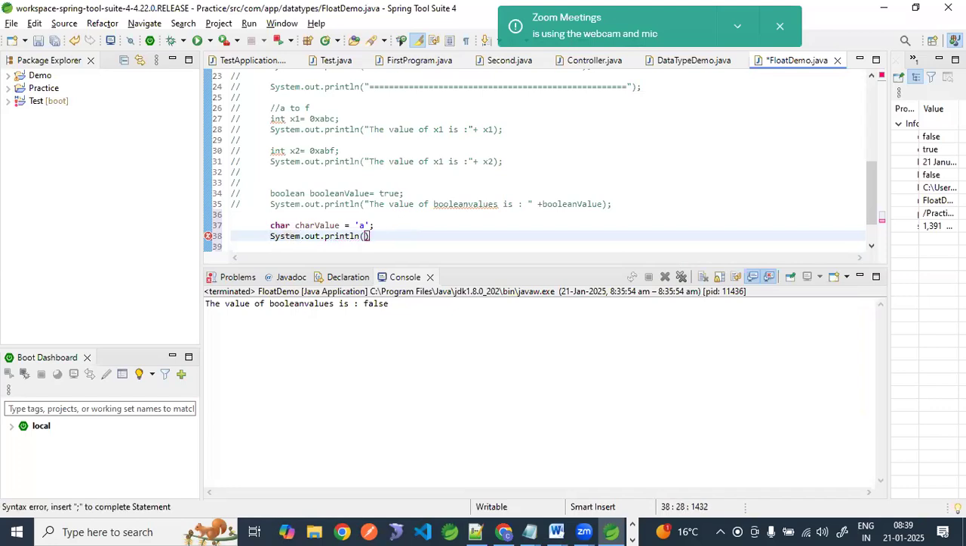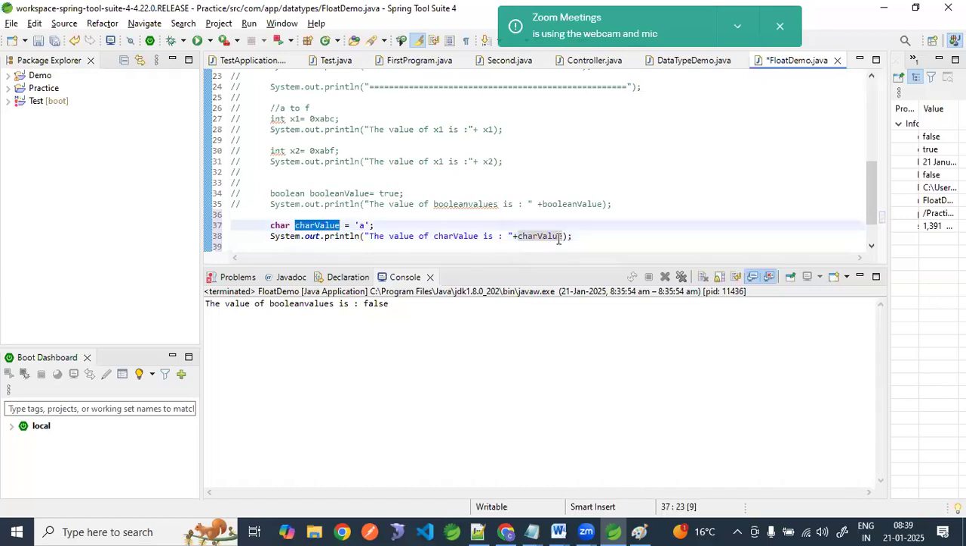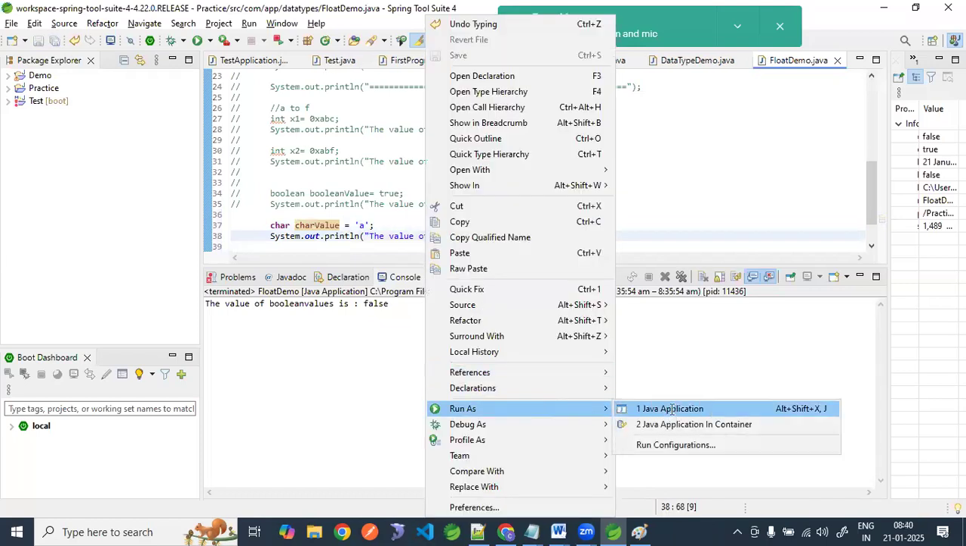System.out.println, double quote. Double quote means I am using a string to print a single English statement. What are we using? We are using a string. The value of char value is, what is the value? How can we add it? Simple. What is the variable name? Char value. Here I am selecting it, it is highlighting here. Now run this. Run as Java application.